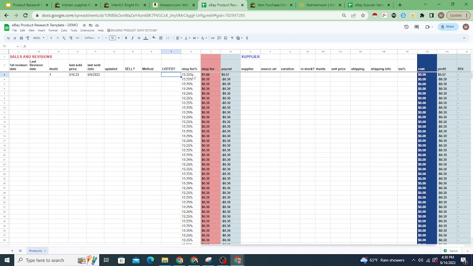Now I have an eBay fee percentage based on what a typical fee would be. I've got that entered, and then it will calculate that on the total sale, on that sold price, and then determine a payout, just subtracting this. It's a very general profit calculation, just to give you an idea. Over here you have the cost and profit, and then looking at the supplier side.